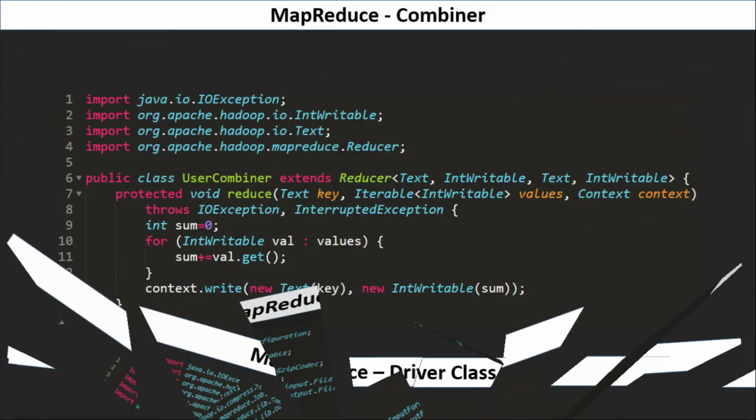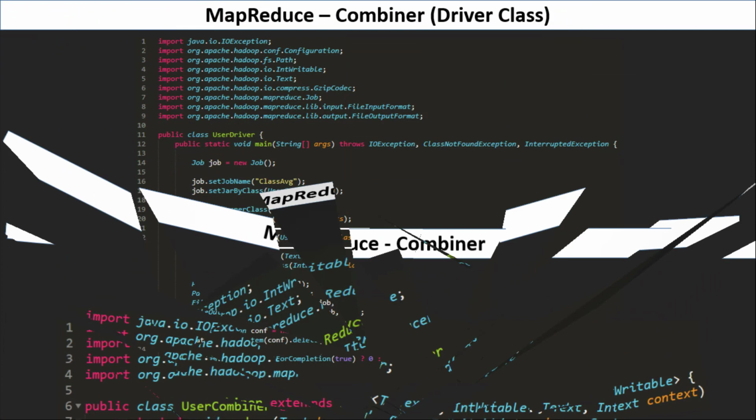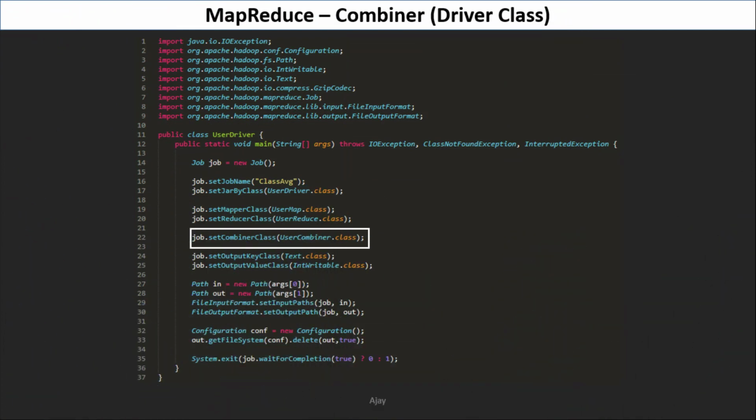In our case, combiner does the same job as that of reducer. If you'd like to implement combiner for our use case, then create a new class for combiner inheriting the reducer class and override the reducer class as seen before. The main function should contain an added line to map the combiner class as shown.